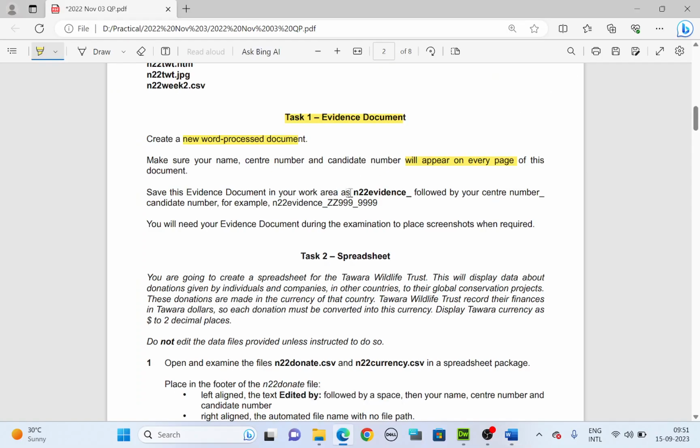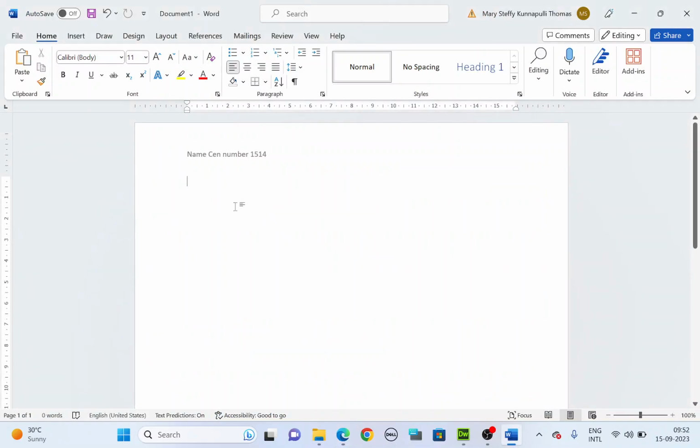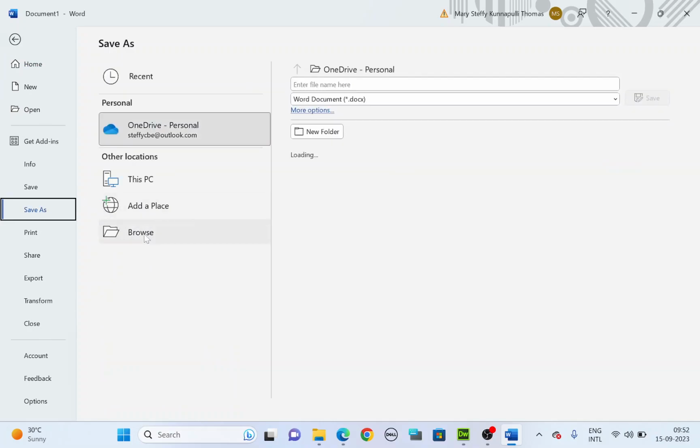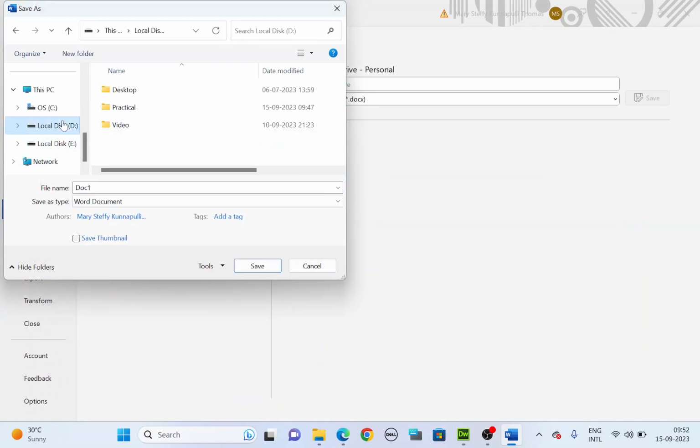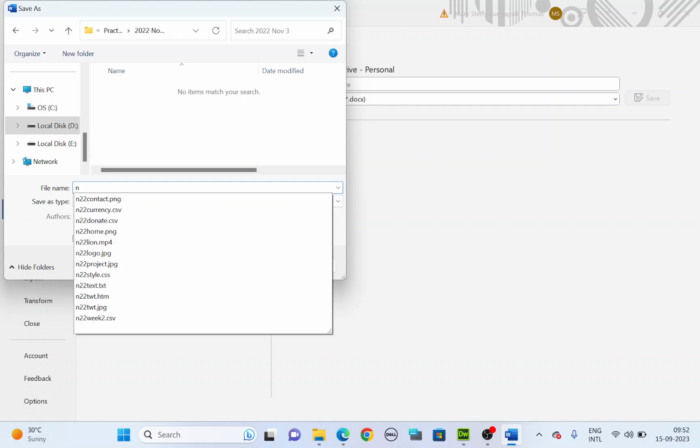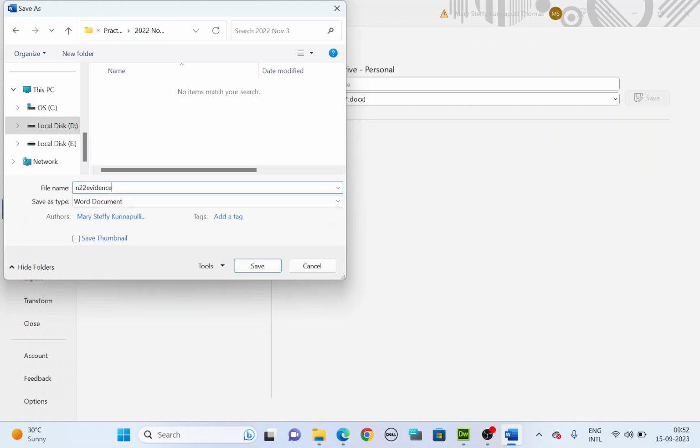Next, you're supposed to save this file in your work area as N2 evidence, followed by your center number and then your candidate number. Okay, now let's save this file. File, save as. You will have to save it inside your work area. So make sure you're saving it inside your work area. That is a folder provided. So the file name is N22 evidence underscore your center number underscore your candidate number. Save your file.